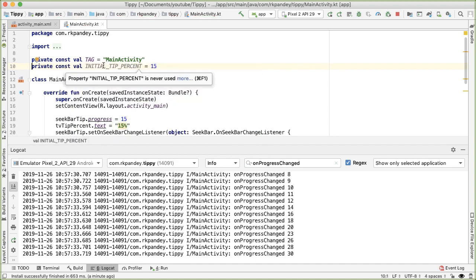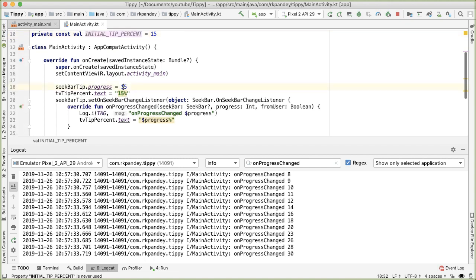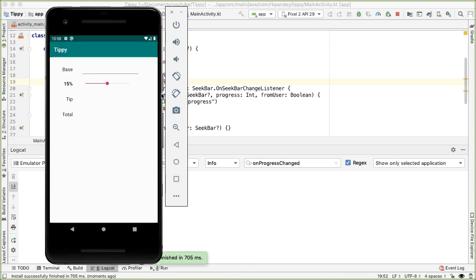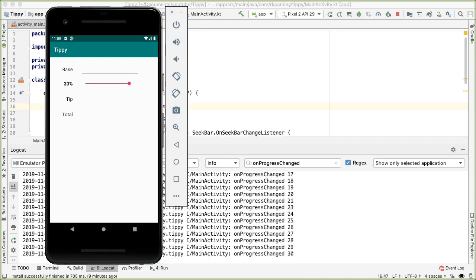And this is going to be an integer constant value. So initially the progress will be initial tip percent, and then this is going to be initial tip percent as well, like that. Let's try that out. So now we should see the progress bar, the seek bar already be at 15, right in the middle. And then now this value actually makes sense. So now we still get the same behavior.